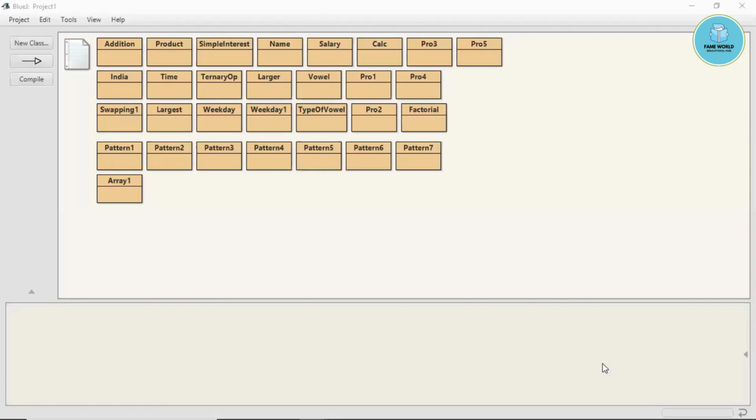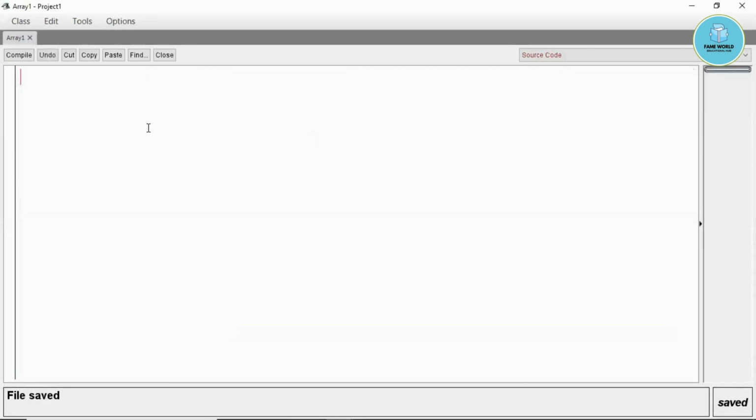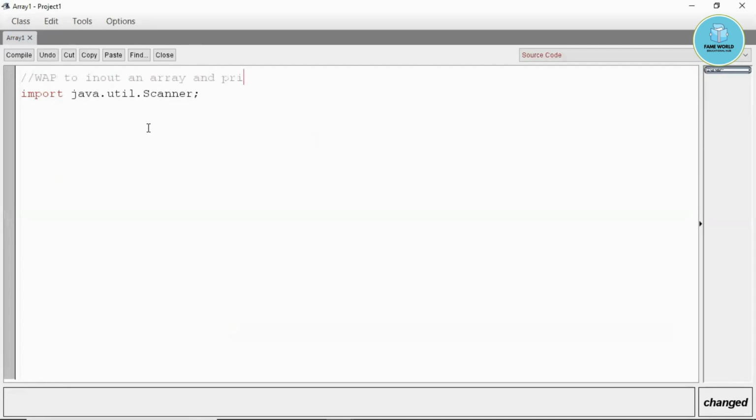So now I am coming back to the program, and here I am just going to start the program for the single dimensional array. One program I will tell today on single dimensional array, only a single program. Suppose we want to take input also. So I'm taking import java.util.Scanner. Suppose my question is: write a program to input an array and print it. This is the question.